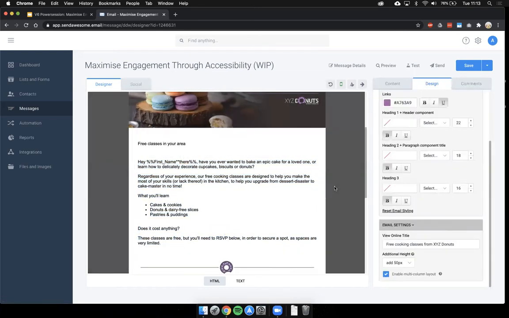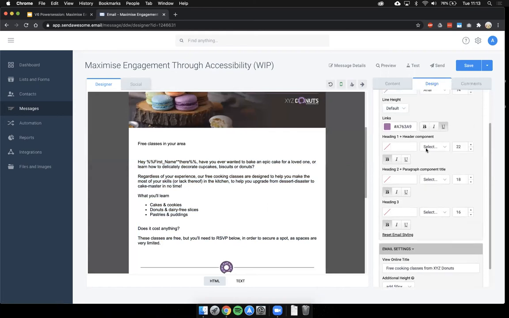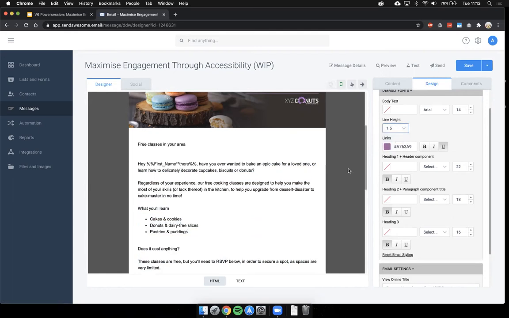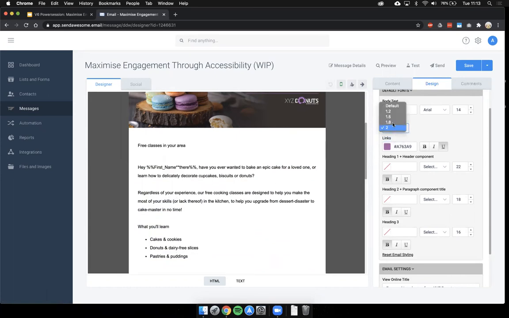Another thing to think about is setting the line spacing. That's simply also done on the Design tab here. Come into line height and just set this to something maybe a little bit bigger. So 1.5 is what I tend to use. I find that some of the other ones are a little bit too spacious there.